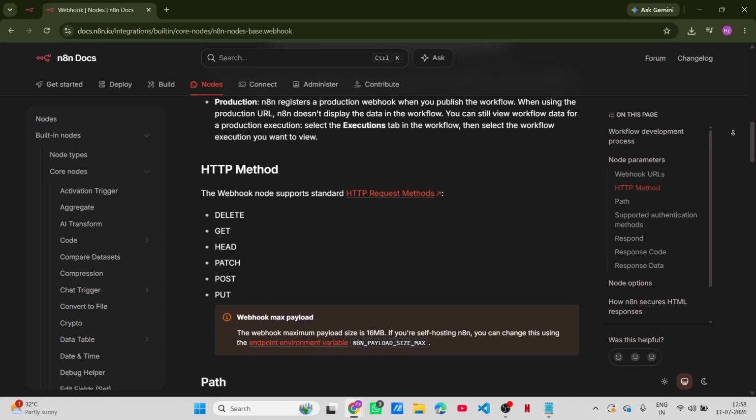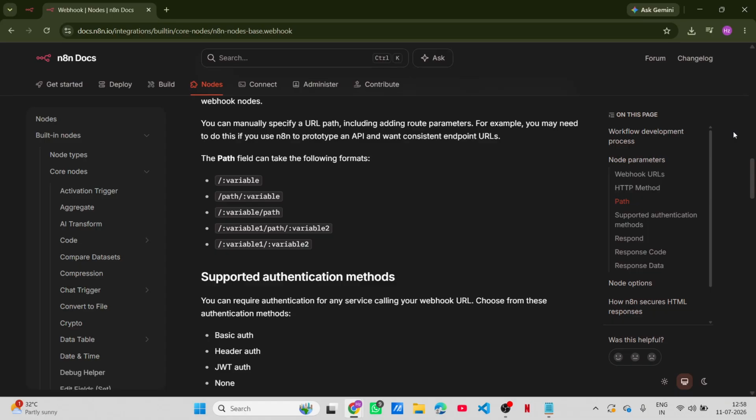Once you've set your path, make sure to enable the Respond to Webhook option. You'll find this in the same configuration panel. This means that once n8n accepts the data via the webhook, it can send a response back to the sender, which is often helpful.